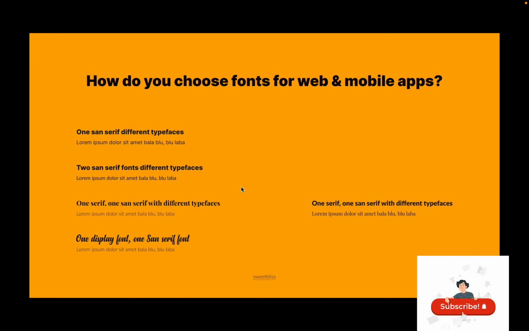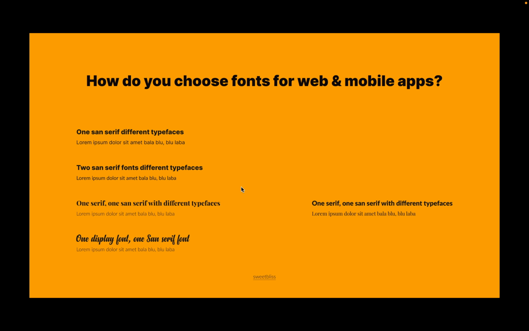So the next thing, how do you choose fonts for web and mobile applications? I have this umbrella of safe ways to choose fonts for your web and mobile application. The first one is you can use one sans serif with different typefaces. So you can choose Montserrat as one font that you want to use throughout. Then you can use Montserrat Regular somewhere, while you use Montserrat Bold somewhere else, and so on.